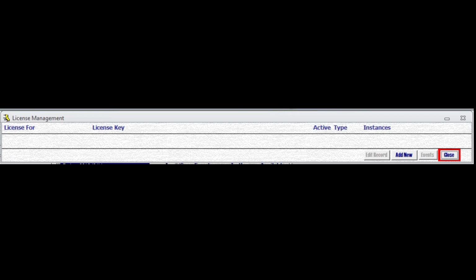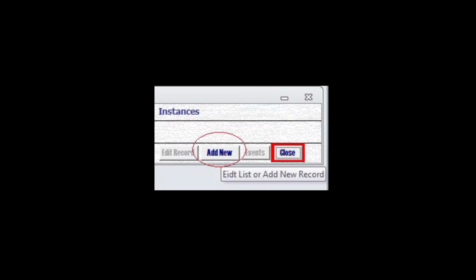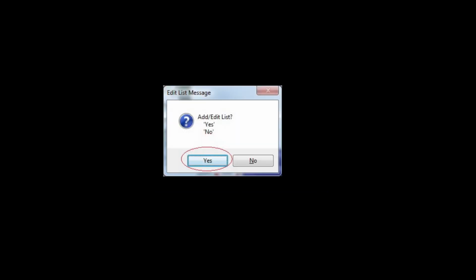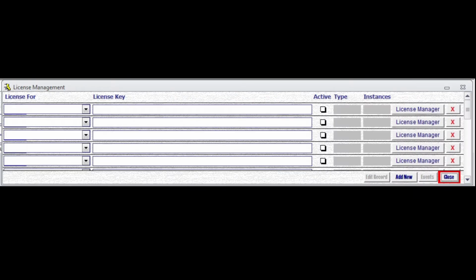To register a new license on the installation in Metadata Utility for a particular PC, select Add New, followed by the Edit List message. To add or edit the list, select Yes, which will set up the license management window in edit mode.